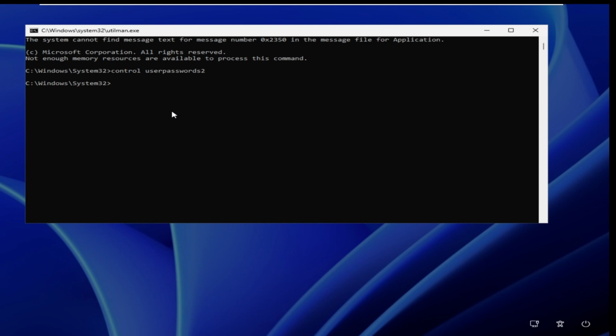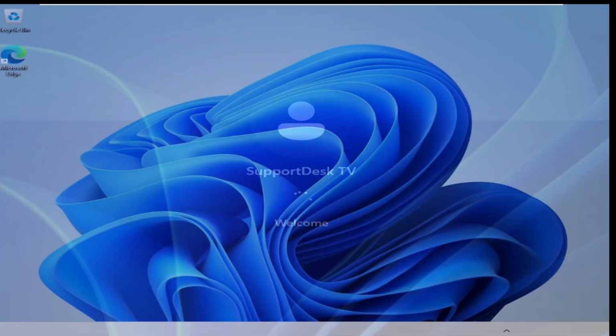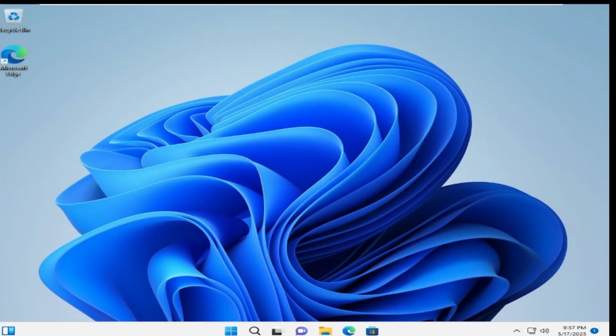Then you need to exit the command prompt. And now guys, you can go ahead and put in your new password and see if it will log in. And there we go, guys, we have safely logged in to our machine. You can go right ahead and check if your documents are there.